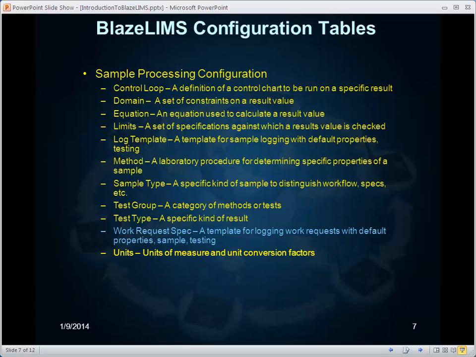A work request spec is a template for logging work requests with default properties, samples to be tested, and testing to be performed. Units is a table used to constrain units of measure representations and to provide unit of measure conversion factors as needed in providing chemistry calculations.